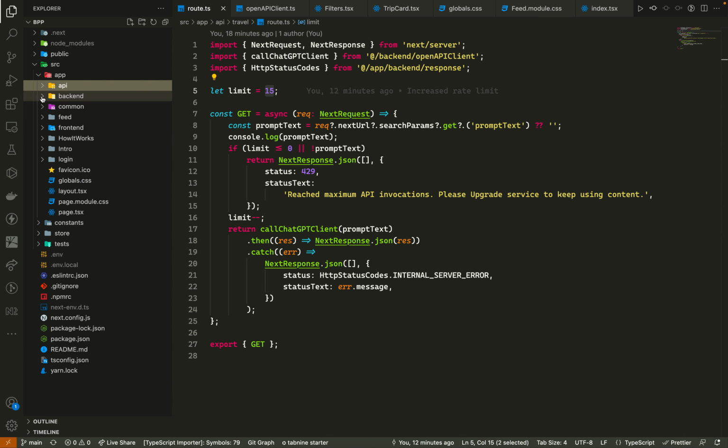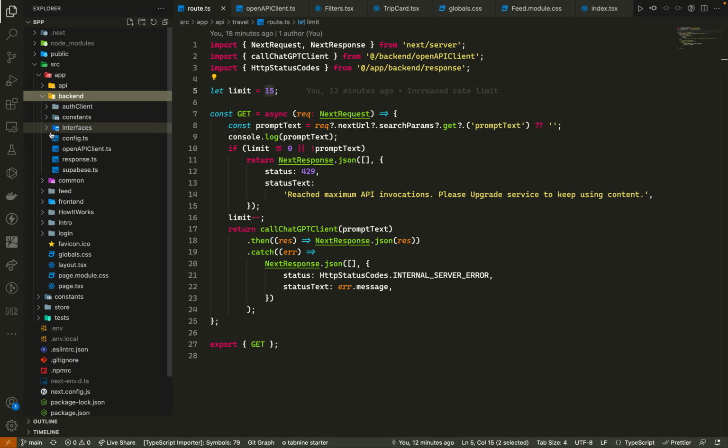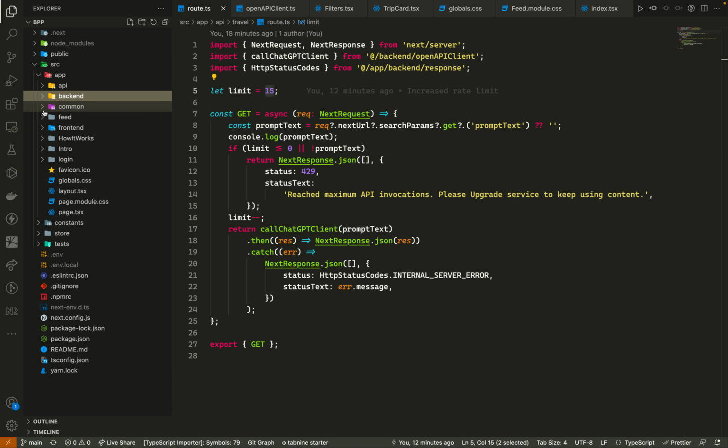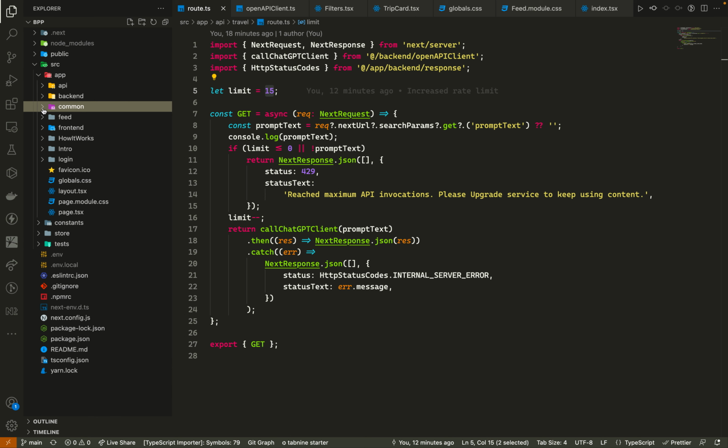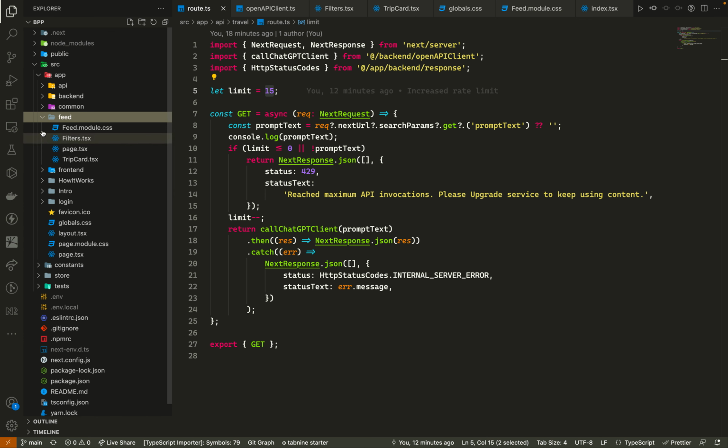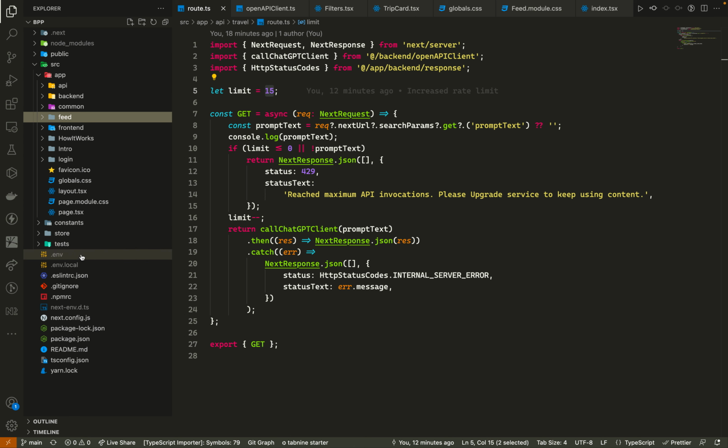And then we have other utilities like backend, auth, client interfaces and everything. Then common components and UI components are there. Feed is the page and all that. And then we have secrets placed in the environment variables. And that's all about this project.